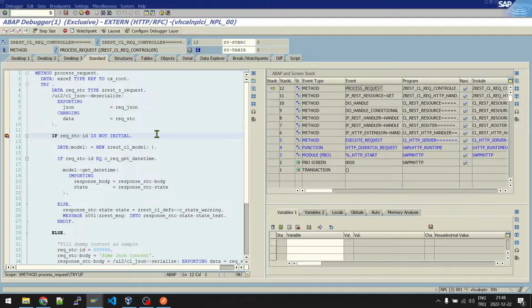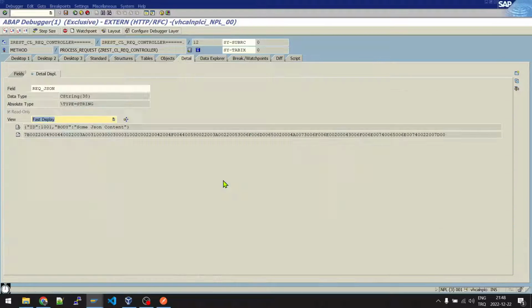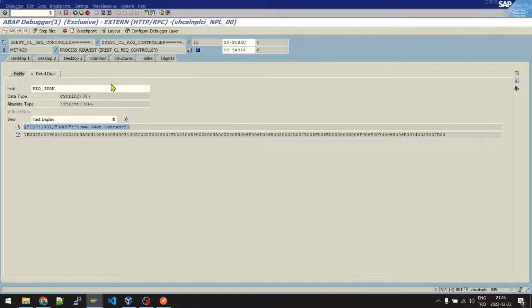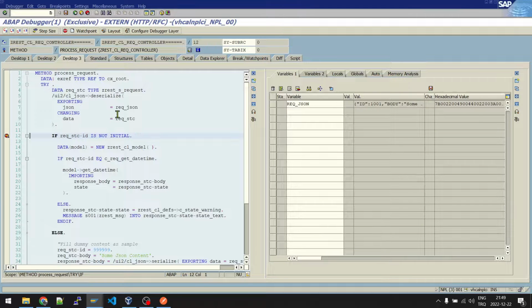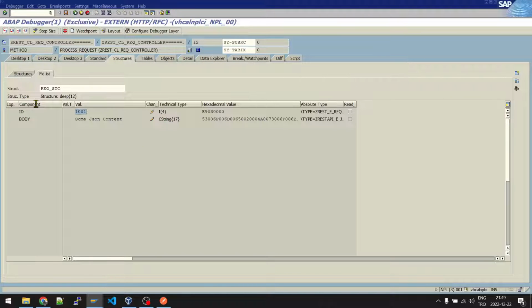So in process request method we got this JSON string. If I show you the JSON string, this is the JSON string. It is exactly the same thing that we have sent in the request parameter here. This is the request parameter, and this is the JSON. And then we are just passing this JSON to our structure. Remember, we have created this request structure. So our request structure is filled with ID and some JSON content.